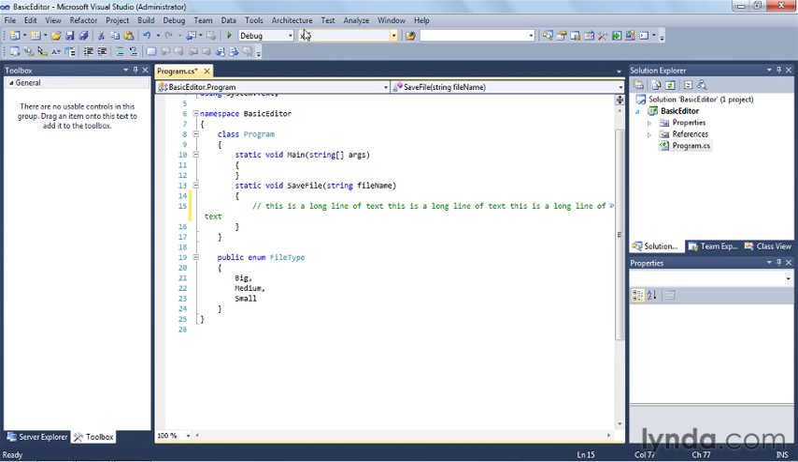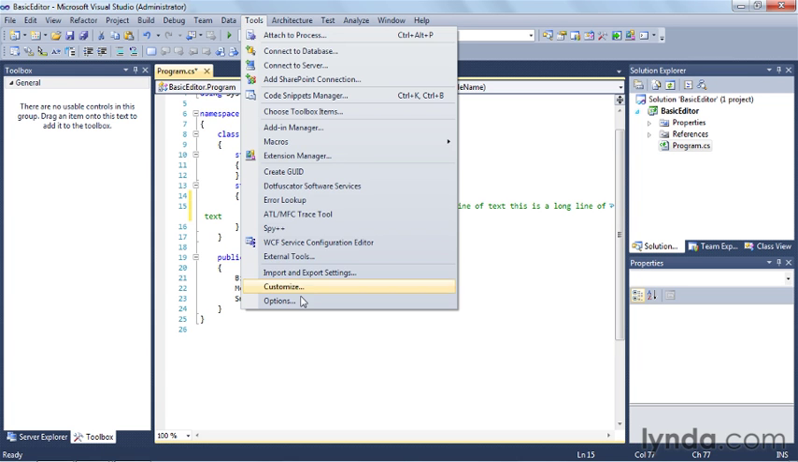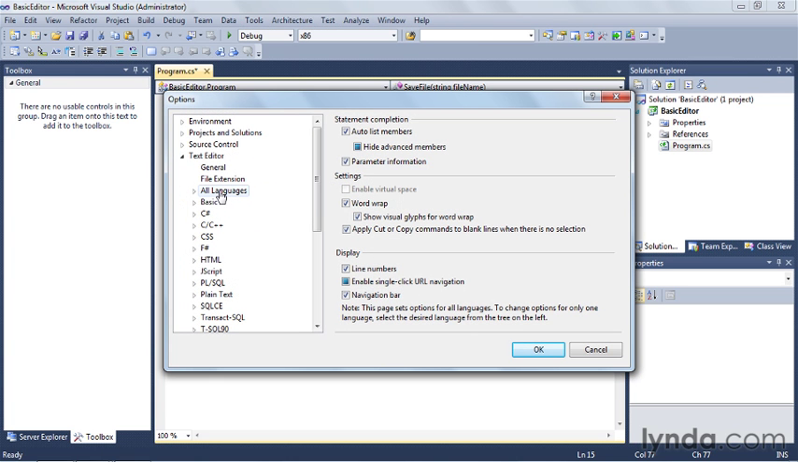And then I'm going to go up and we're going to talk about a couple of other features. Tools, Options, All Languages. At the top of this window is auto list members and parameter information. These are on by default, and I suggest you leave them on. Auto list members means that when you're typing your code, it'll automatically give you a drop-down list of all the coding items that are in scope at the moment. And parameter information is used when you're writing a method call, and the method has multiple parameters. You can get a tooltip that will pop up in your window showing you information about that particular parameter.